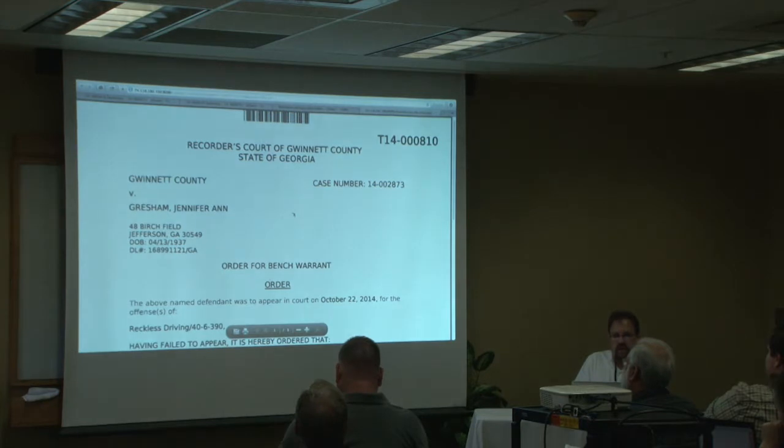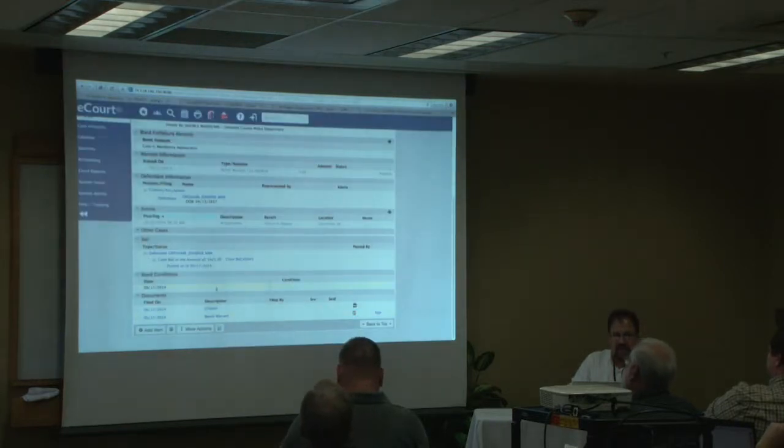So in the Gwinnett world, what it does is it generates a bench warrant with a barcode at the top. So these bench warrants get printed out, they go upstairs, the judge signs them, it comes back down, they put it in the scanner, they can put it in any scanner, push the button, it reads the barcode and attaches it to the right document on the case. So once this document is signed, they would just scan that back in and it would attach it to this bench warrant document right here.